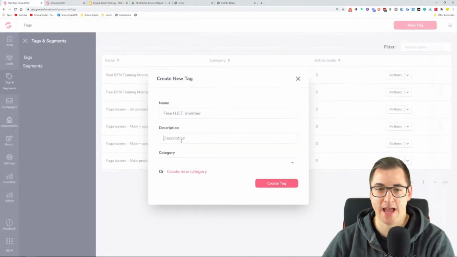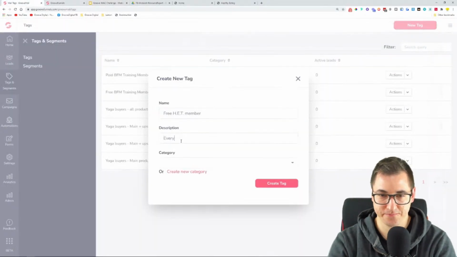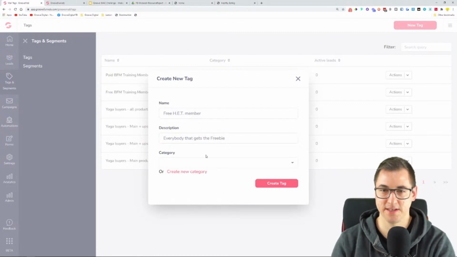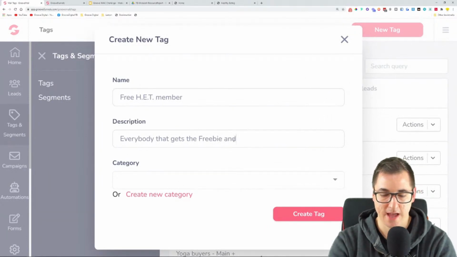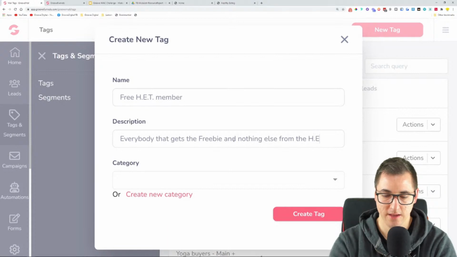So let's just add a description. Everybody that gets the freebie, if you can see it or not, let me just zoom in. Everybody that gets the freebie and nothing else from the healthy eating trends.